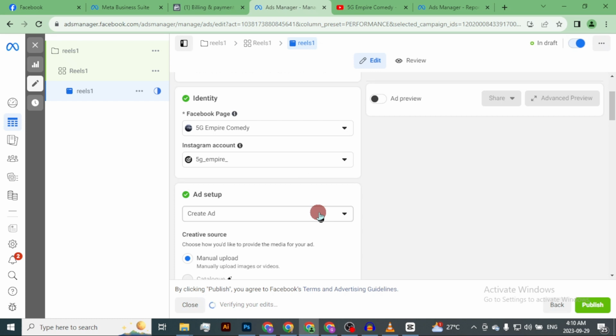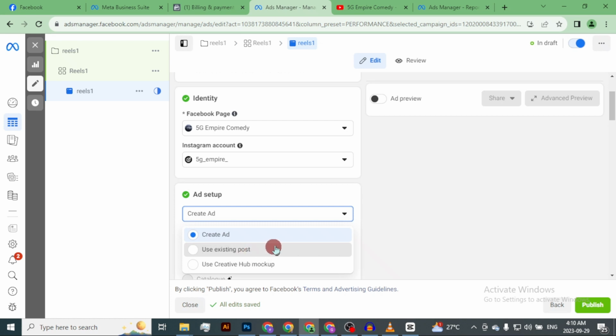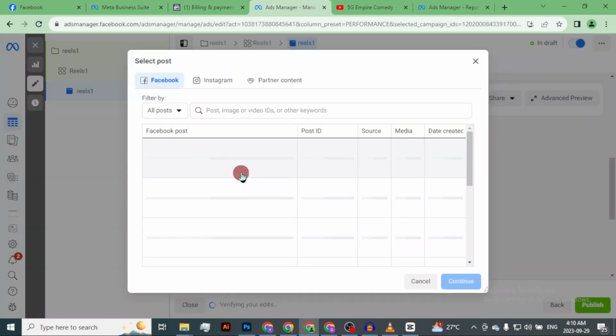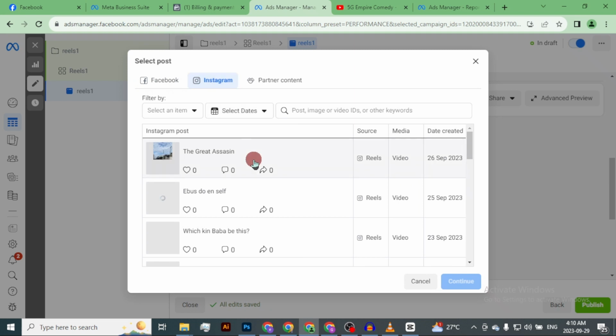For this particular advert, I just want to use an already existing post. So under the ad setup, you click on create ads, then select use existing post. I can now go down and select the post I want to use. I actually wanted to use an Instagram post, so I'll go ahead and select.